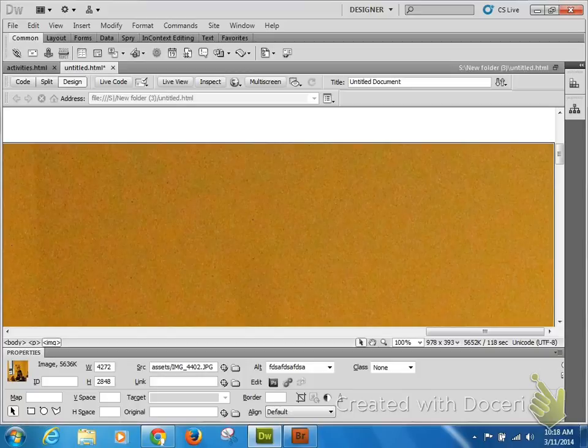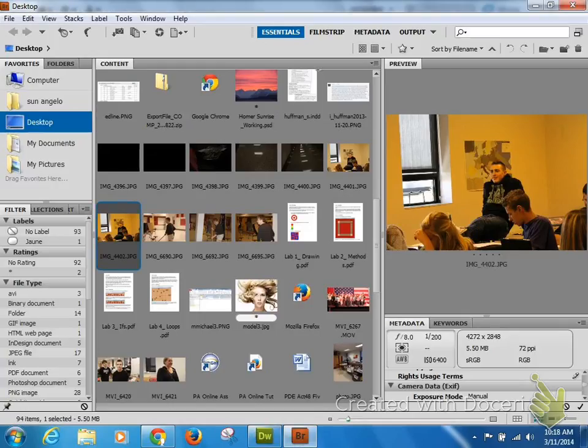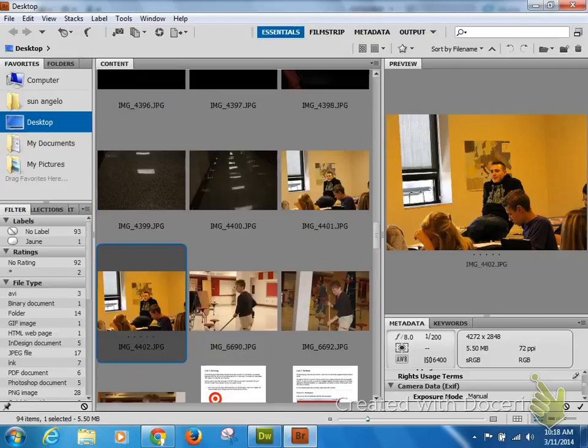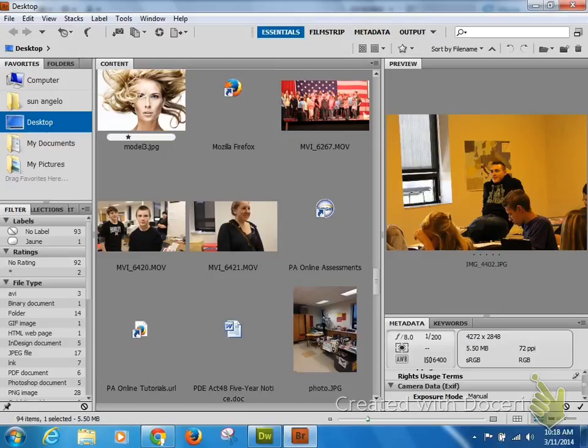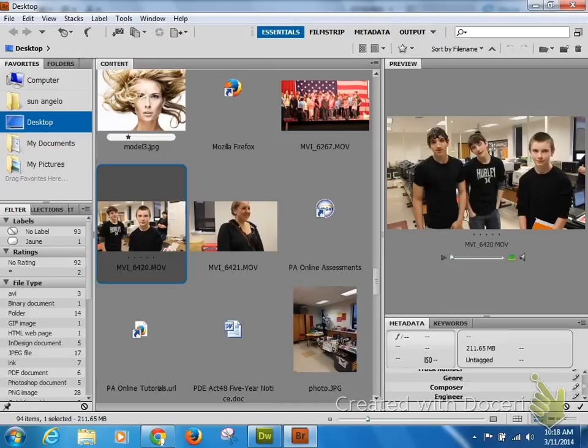So the moral of the story is, what is the advantage of using Bridge? Well, Bridge gives you several preview options. I can resize my thumbnails. I can open JPEGs, but not only JPEGs, I can see movies. I can play movies.